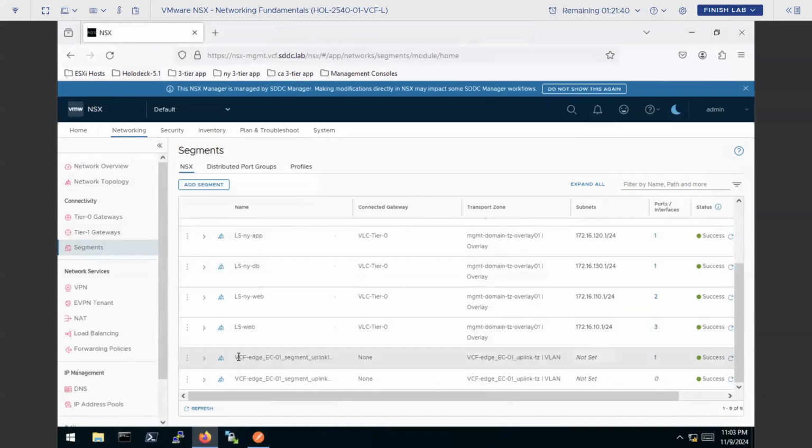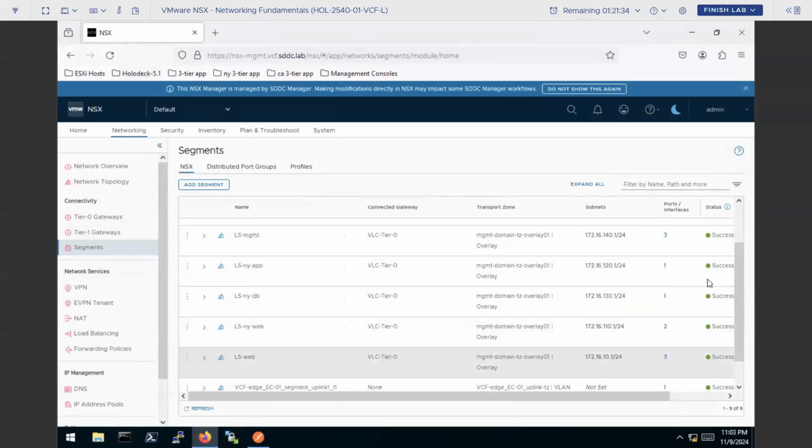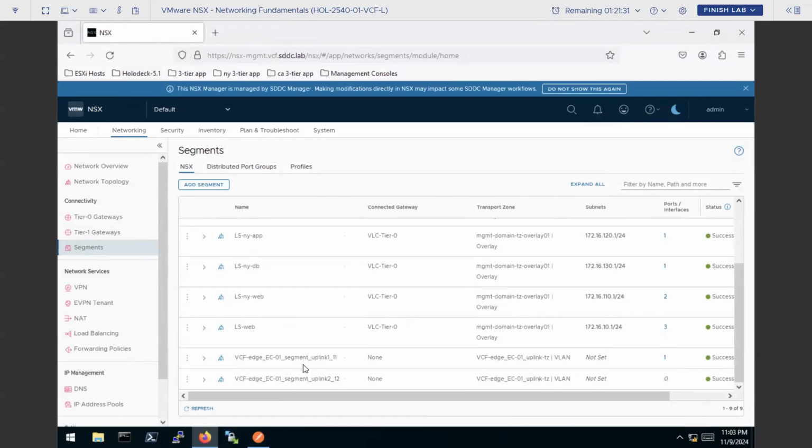And then they have also created this kind of segment, VCF edge EC01 segment uplink 1. Basically, this segment looks like a VLAN segment, uplink 11 and uplink 12. These are VLAN segments. Look at that, they belong to the VLAN transport zone. So I think these are the segments they will be using for the peering, what we discussed about. We have to go and create our VLAN segment, and this VLAN segment is the one where we'll be connecting our interfaces.